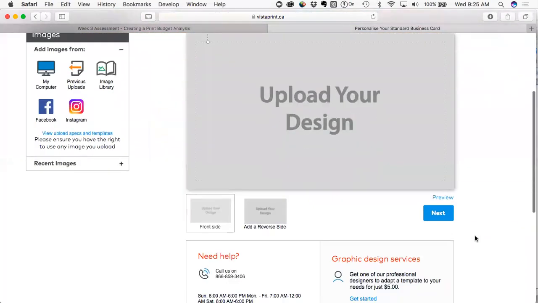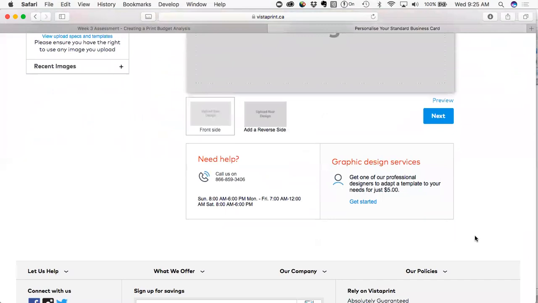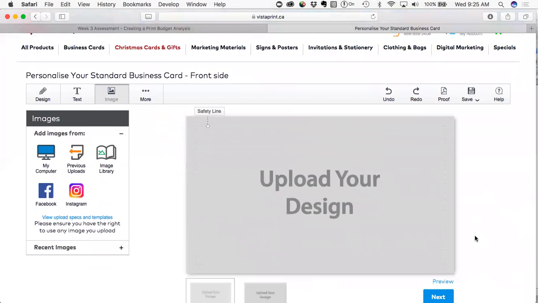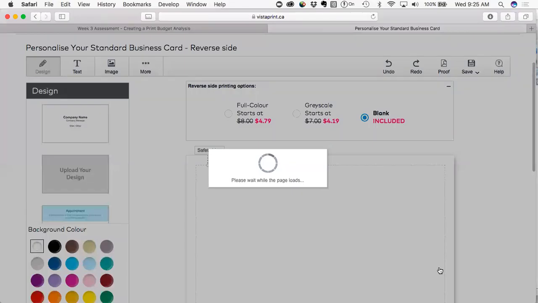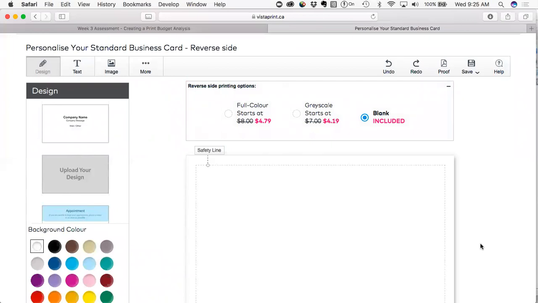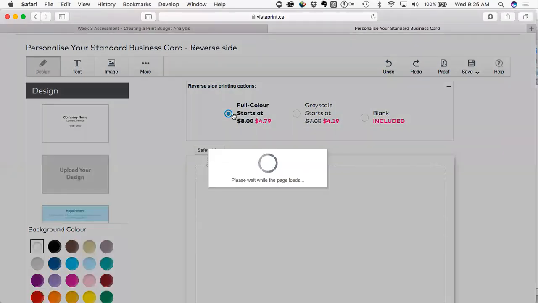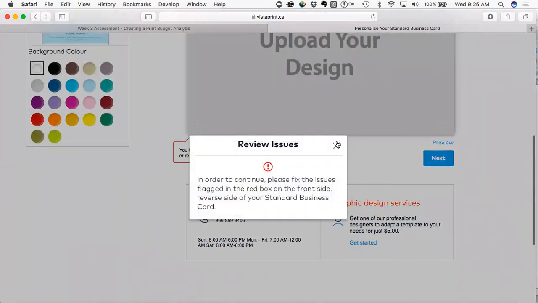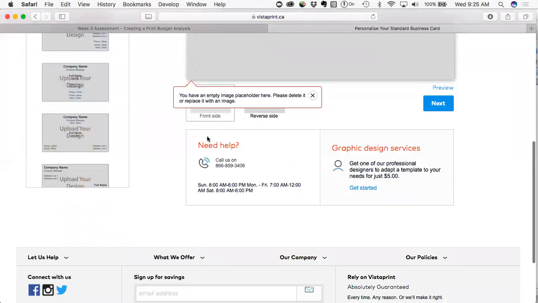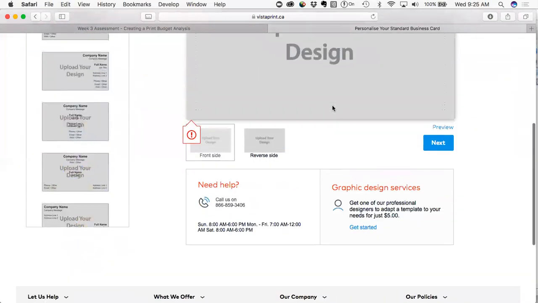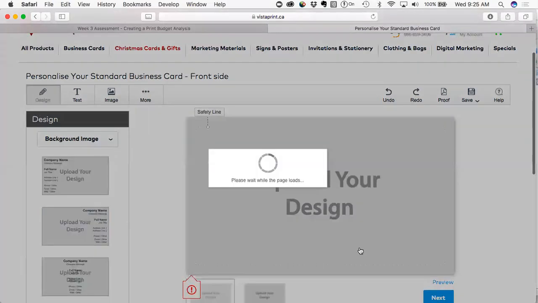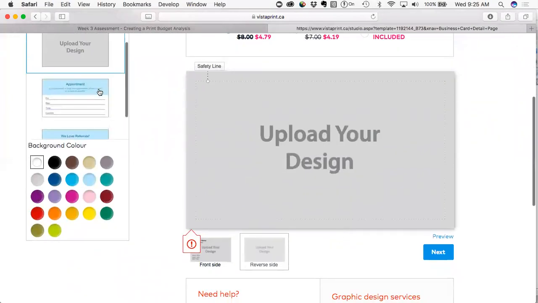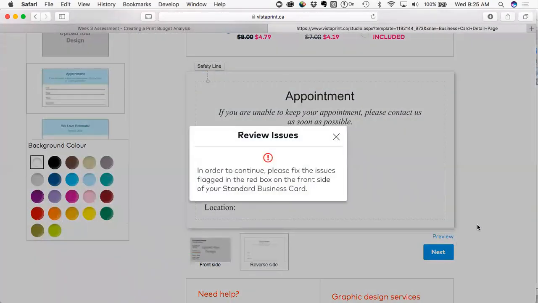Personalize. Okay, so let's just do next. Okay, reverse side printing, full color. So let's select that. Let's do next. Please fix the issues. It's probably going to tell me that you have an empty page. Oh man, I had a feeling this was going to happen. Okay, so let's just do next. Full color. Let's put this in here. Whatever, it doesn't really matter.